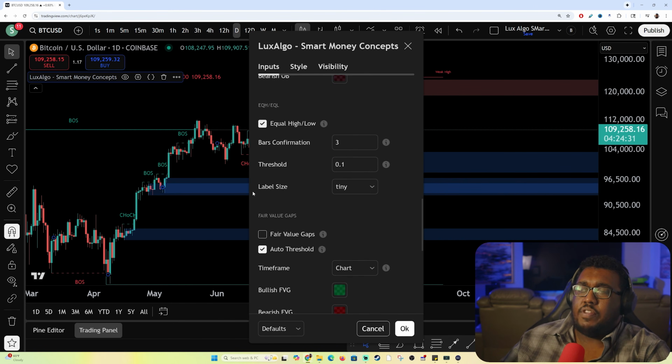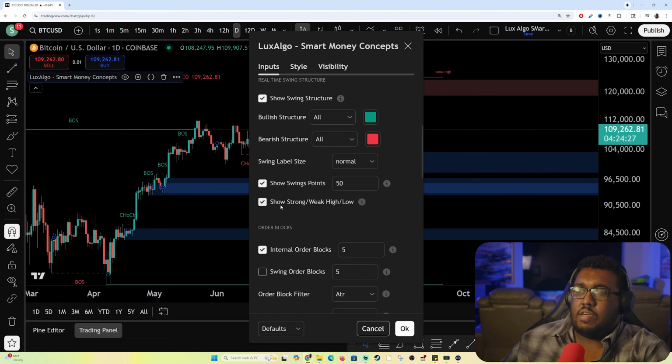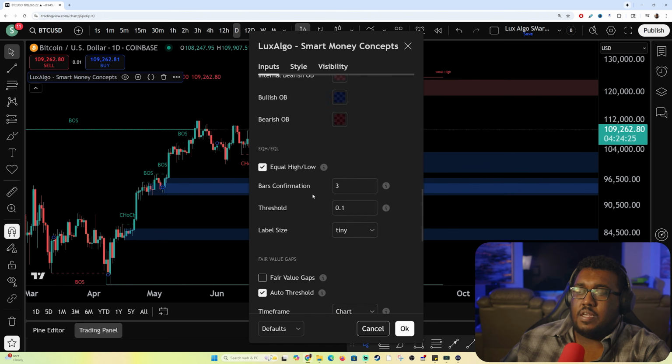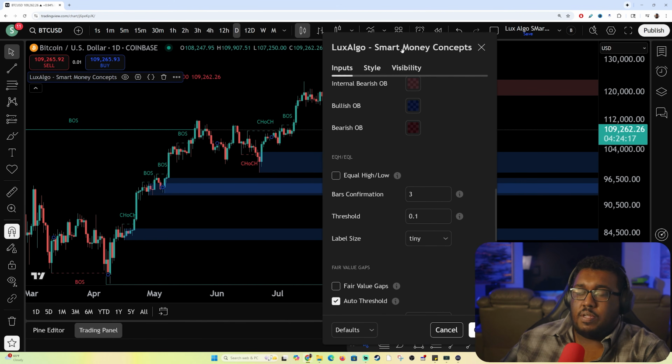So after this, we have the equal high lows. This is pretty similar to what we were looking over here as far as the strong weak high lows. This is just equal high lows, a little bit different, but they're pretty much very similar, okay? So if you guys don't want to have them on, of course, you can turn them off like that. Most people will have them on. I'd recommend if you guys are a new investor, you keep them on right there.